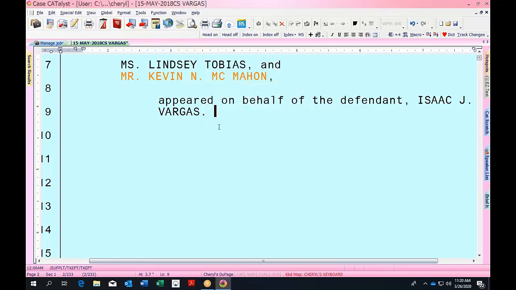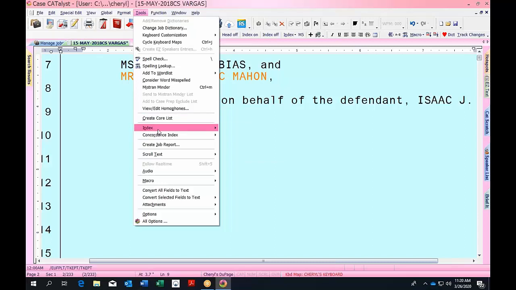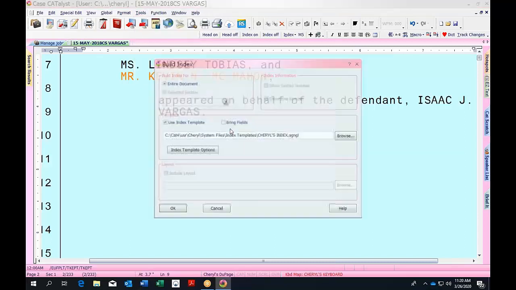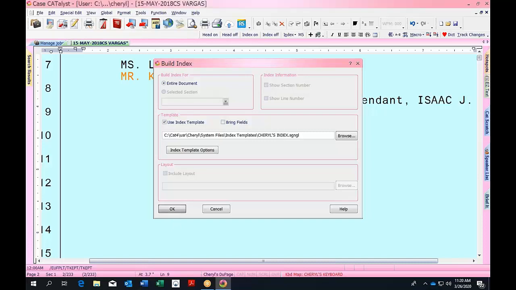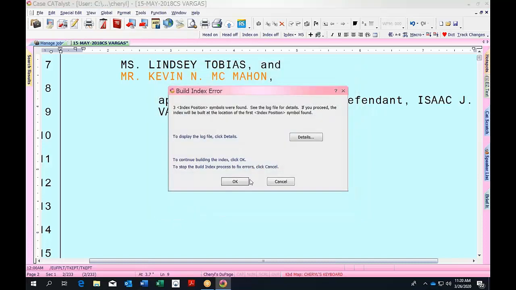And then if I go to tools, index, build index, click on it, click OK. It's saying the 3 index positions were found. It was because I probably put it in before.